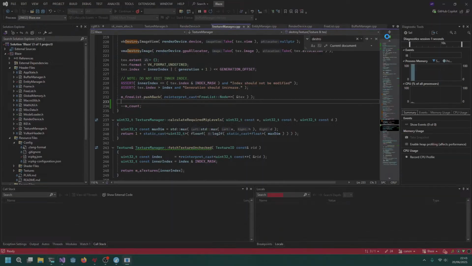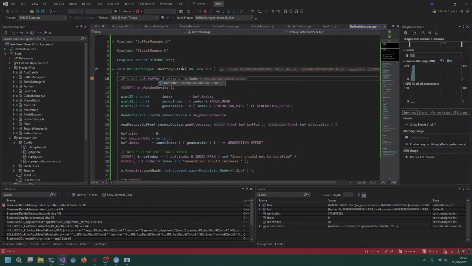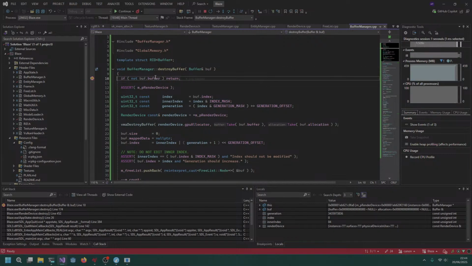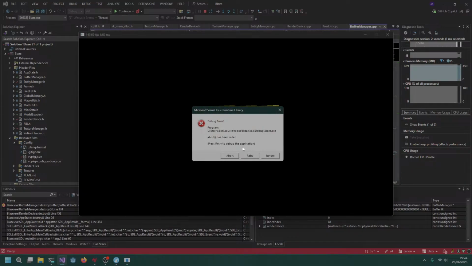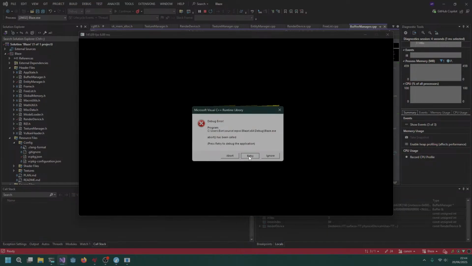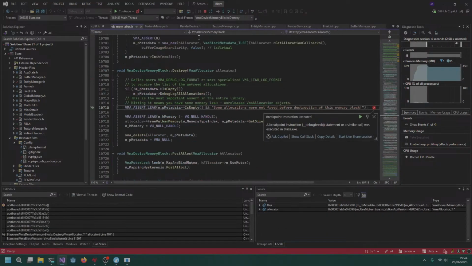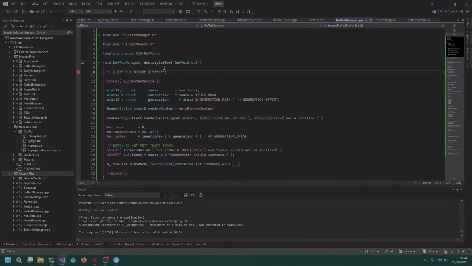Then it will still fail when I delete it. But at least it will try to destroy the buffer. So the buffer is null, this one continues. Buffer is null, this one continues. Buffer is null, this one continues. Our bot has been called. Retry. Memory, wait, data is released. Okay. How did that happen?